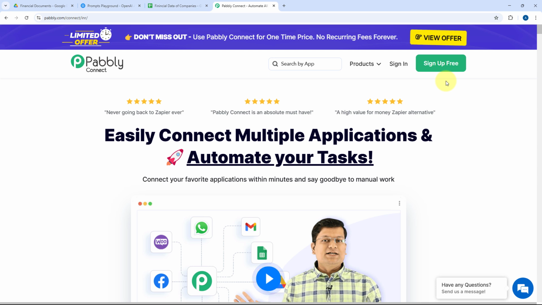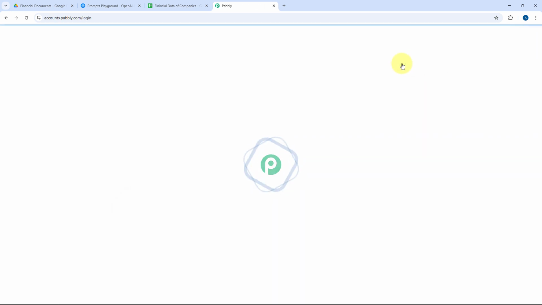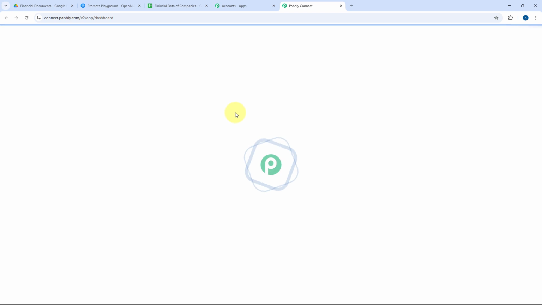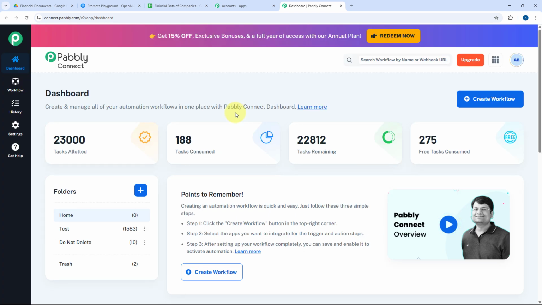Or if you're an existing Pabbly user, just click on sign in. After signing in, you will reach this all apps page of Pabbly. And here you just have to click on access now below Pabbly Connect. And as you click on access now, you will reach Pabbly Connect's dashboard. After coming to this dashboard, we have to create a workflow for our AI agent.